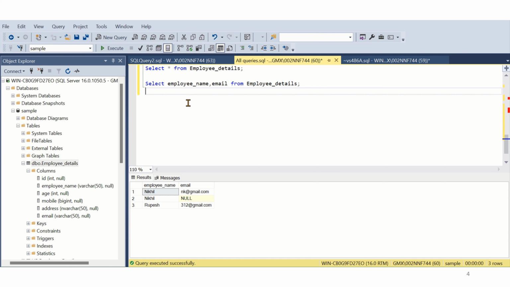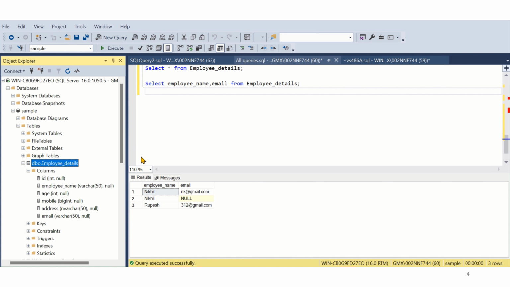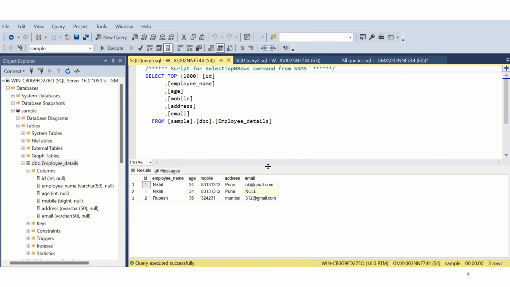And the same thing you can see from Object Explorer also. So here you'll have to go to Select Top 1000 Rows. Here you can see, in a similar way, we can see the records from Object Explorer also.